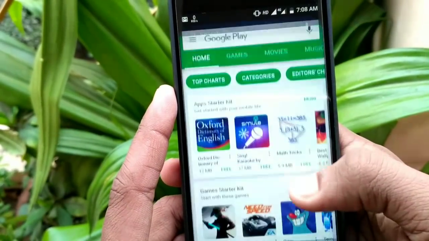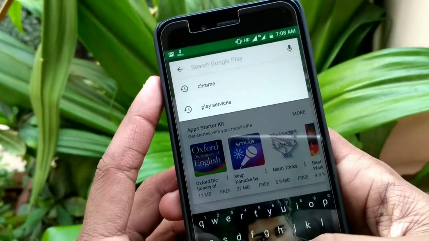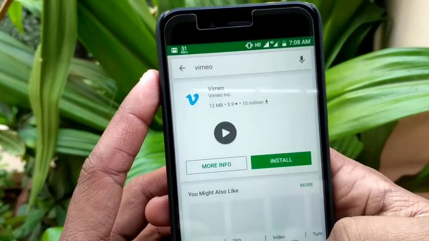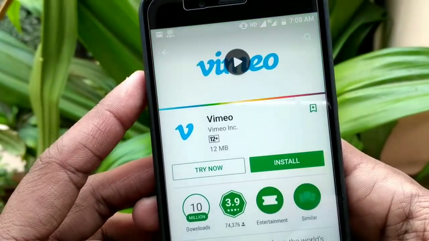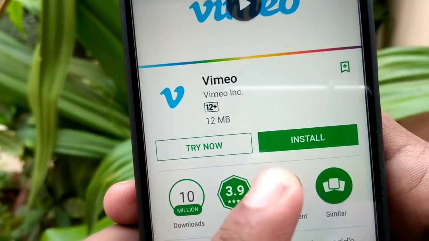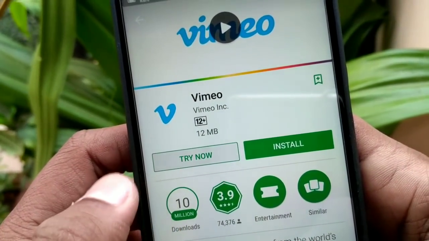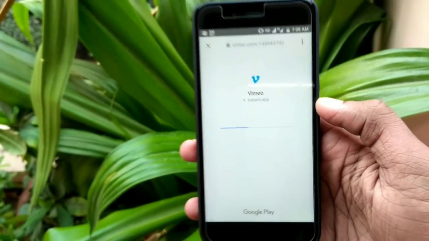Then, after turning on Instant Application options, go to Google Play Store and select any application. Suppose I am taking Vimeo app first. Actually, Instant Application feature is under development, so currently only few applications allows you to try them without installing them. But after the full development of this feature, you can use any application without installing on your device.